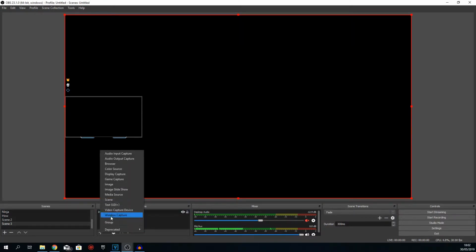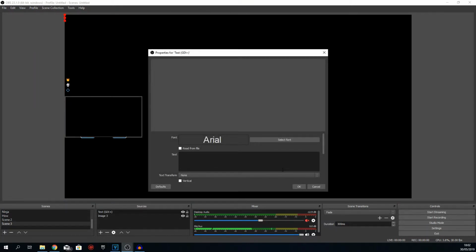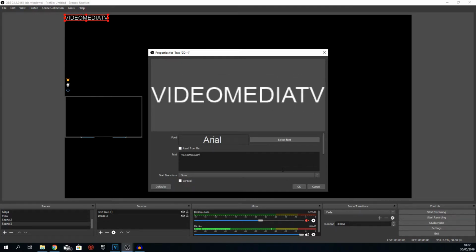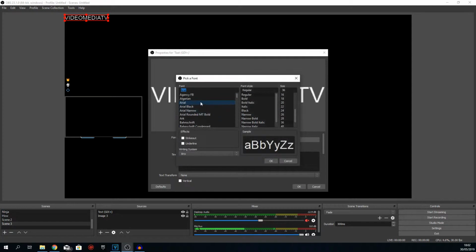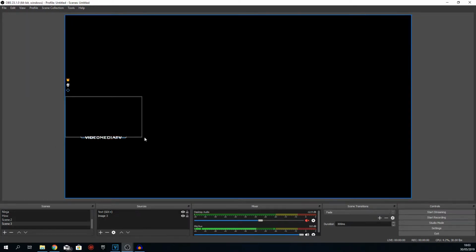Now press on the plus button, go on text GDI. Now for the text, basically put your channel in here. Same, our channel is VideoMediaTV. Now select a font and make this Ninja Turtles. There it is. And regular, and there you go. Now you can shrink it to the size you want it. There you go. And that's it. You are set. So now that's the easy part done.